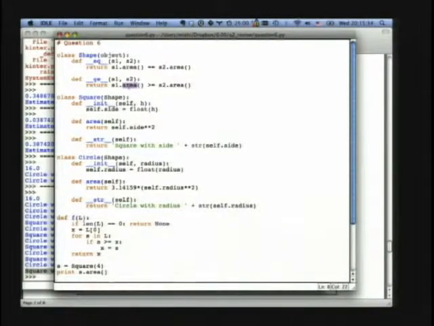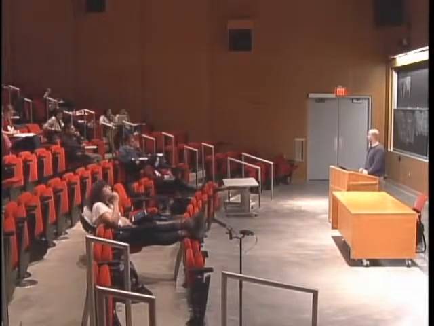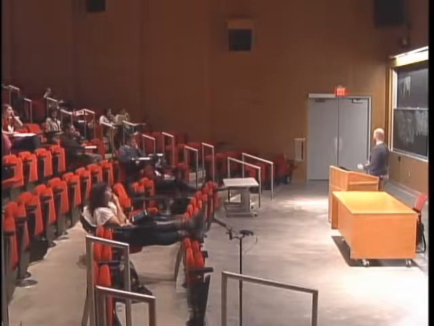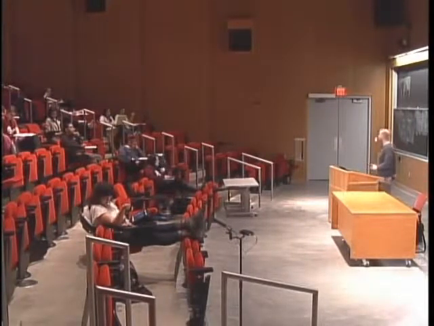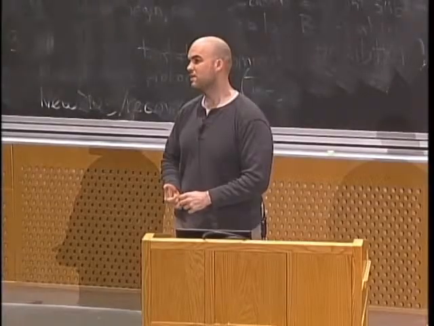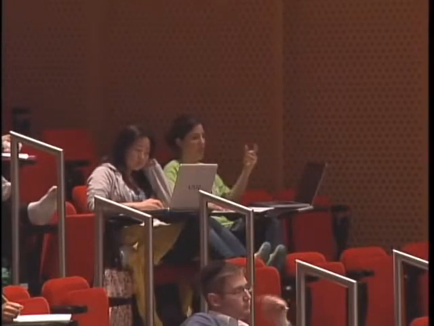So wait, what is it doing then? L is a list of areas? No, L is a list of shapes. Okay, but it's a list of subclasses of shapes, right? And you're feeding F this list of shapes. To compare if S, an element of that list, is greater than or equal to X, you have to use the greater than or equal to operator method in class shapes, which compares areas. Okay.